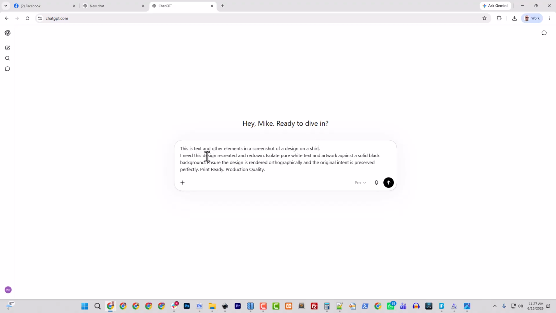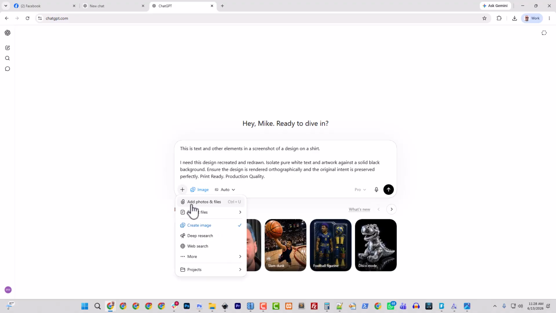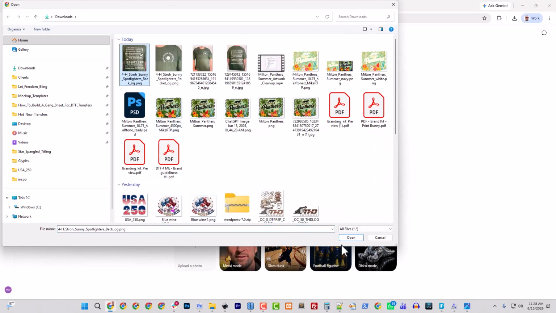All right. I need this design. I said pure white text and solid render orthographically. All right, perfect. That should work again. We want to hit create image. We want to add photos and files. We want to upload the file.